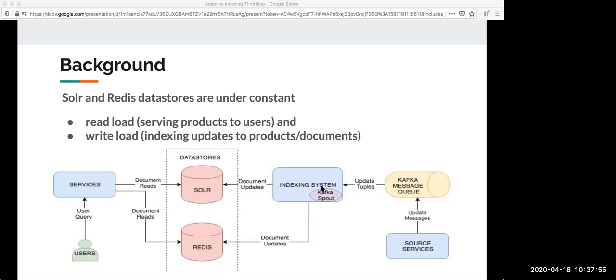So users come onto the platform, they make queries, they make certain requests, those land upon two services. Suppose the query we were discussing, Nike men shoes, that lands on the search service. Now the search service will internally call Solr and get the relevant products. It will call Redis, get the product information and then serve it to the user.